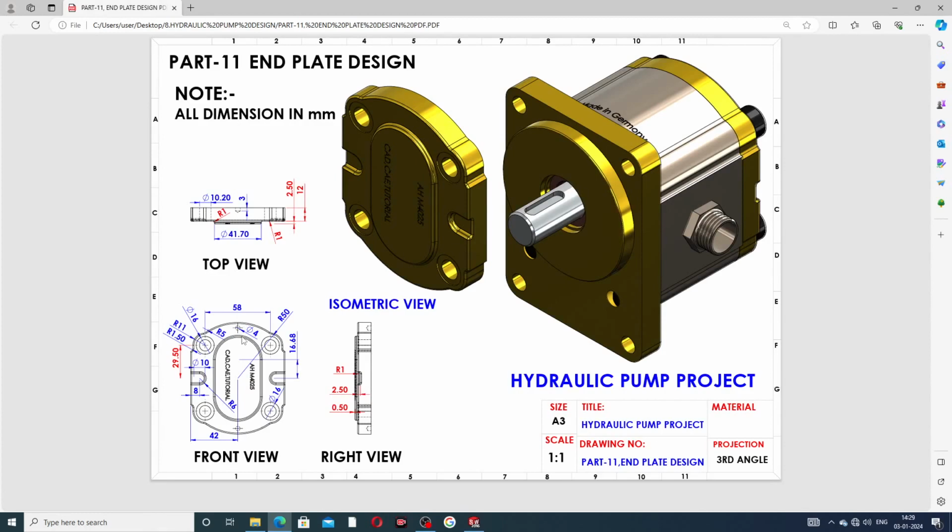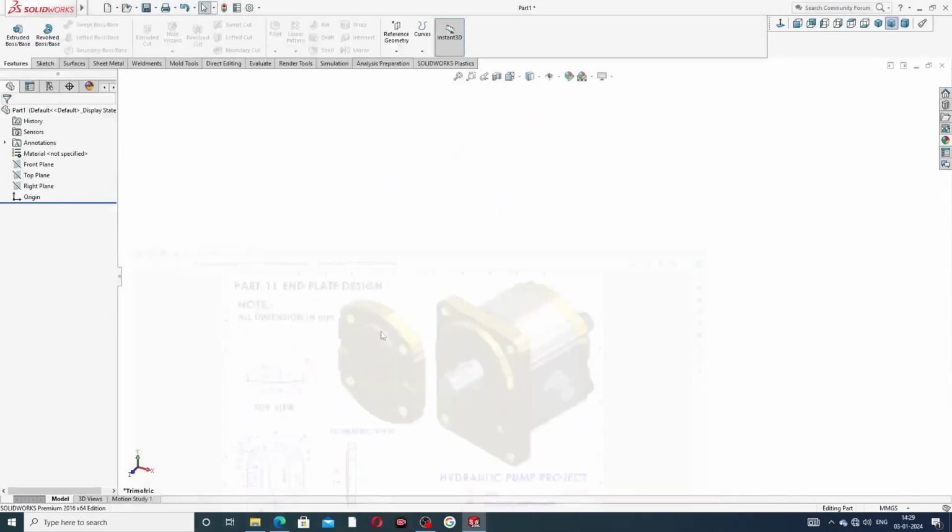This is very nice looking, all dimensions are drawn perfectly here. At first select this: 29.5 is this distance, and 42 is this distance, and 16.68, and these two circles are drawn here. This is 58 millimeter, and this circle has a radius of 50 millimeter.